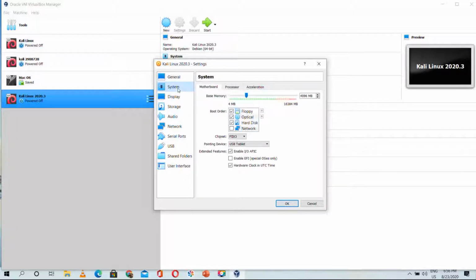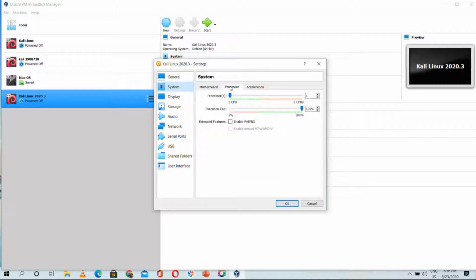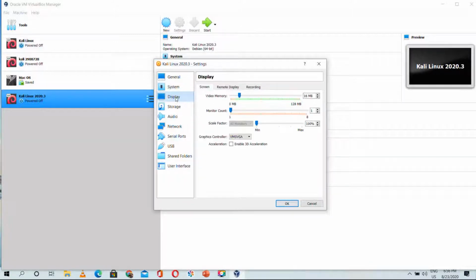So we go to system, and the base memory 4 gigabytes we already did. It's okay. We go to the processor, and let's allocate 2 CPUs to it. And also the extended features under the processor, we select enable PAE. Okay, so we go on, we right click, we also go on display, and on the display we allocate a video memory of 80.